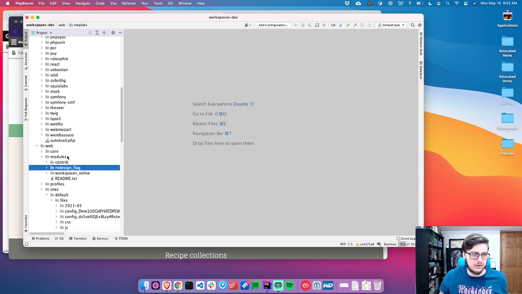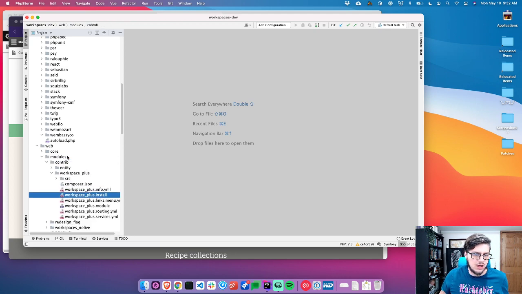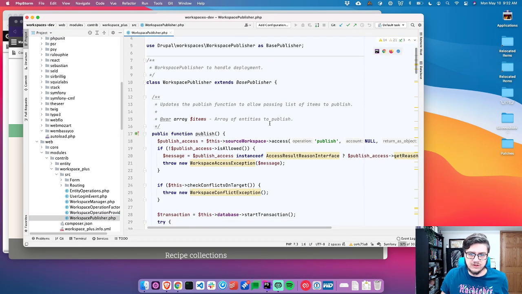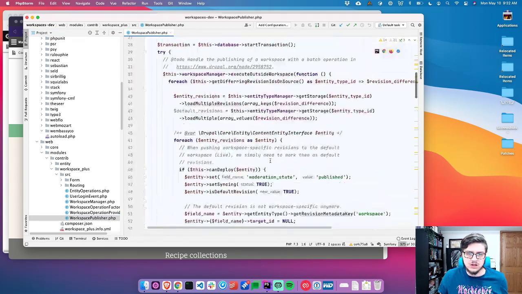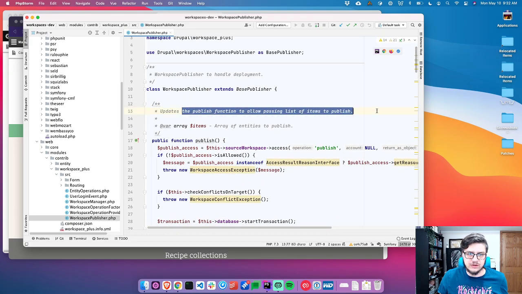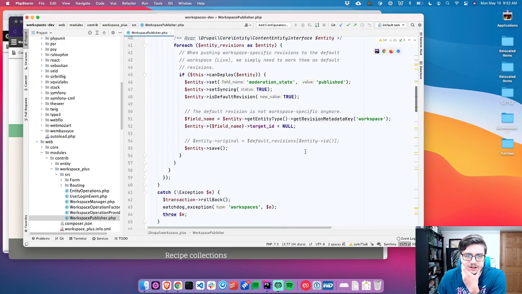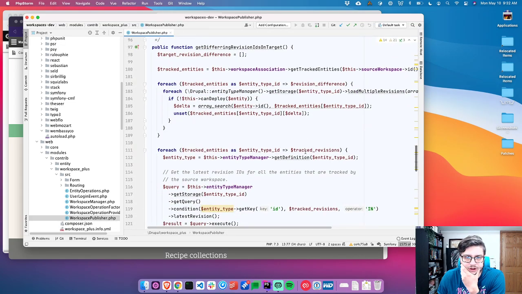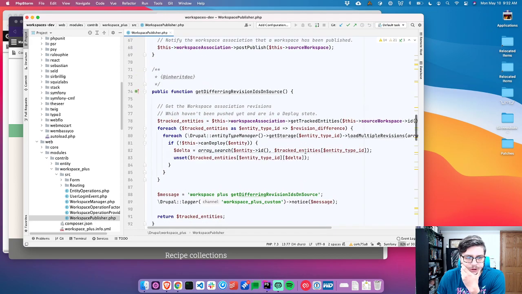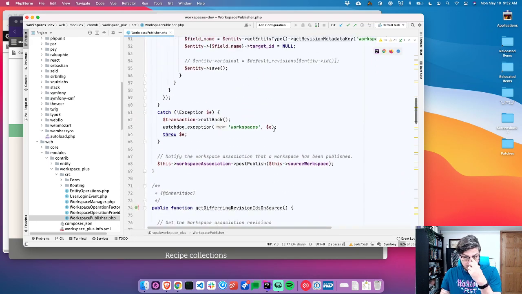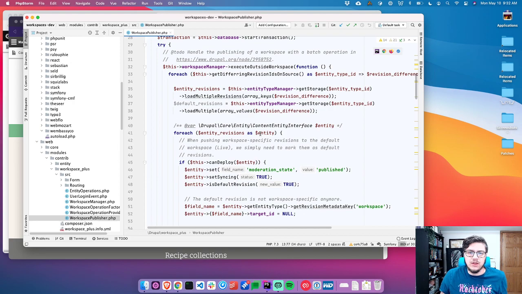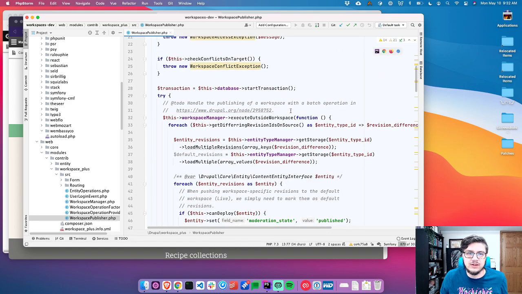I close this. Let's see. I saw that there was a Workspace Publisher, which extends the base publisher. This does allow passing a list of items to publish. So I didn't see this form. I feel like I must be missing a core patch or something to be able to test that partial deployment, which is what I'm really interested in. That you could have stage be, quote unquote, dirty with a handful of things that need to be published, and you just ship those out, not the entire thing.